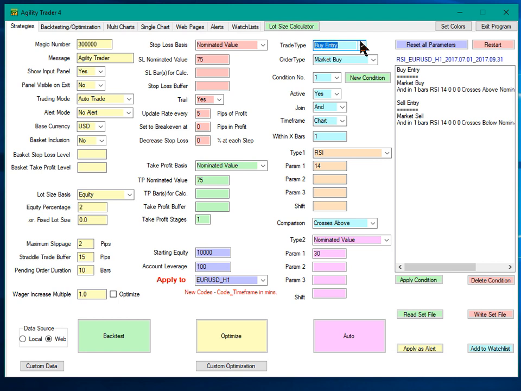It's a simple RSI strategy. The buy entry part of it is for the RSI 14 to cross above a nominated value of 30, and the sell entry aspect is for the RSI 14 to pass down through a nominated value of 70. You can add new conditions at any stage by clicking on the new condition button here. So what we're going to do is go ahead and backtest this condition, and we'll see how it resolves.